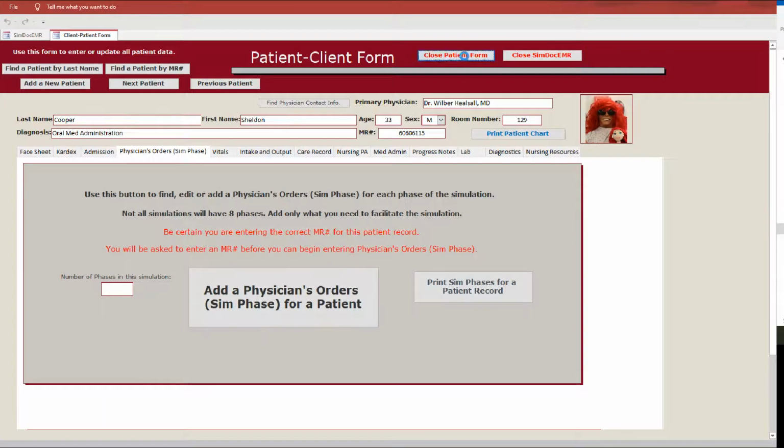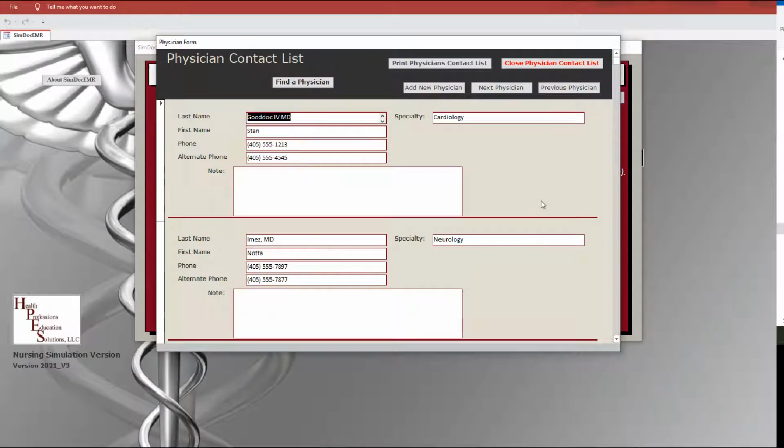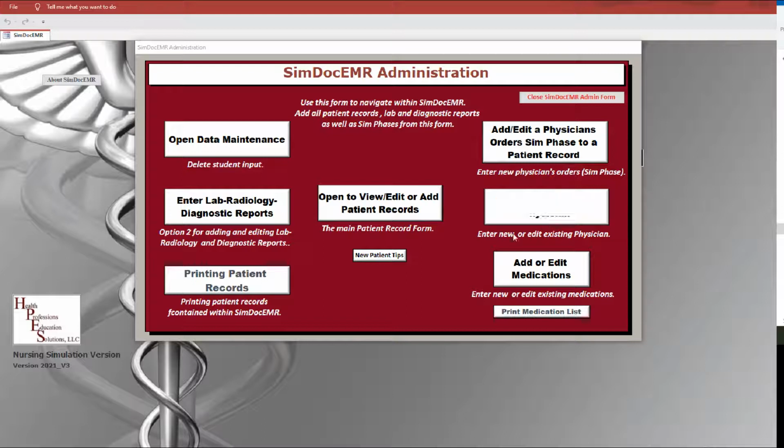Now I'm going to close the patient form and go back to the administrator form, and you can see we have a button here on the right. If you just want to go in and edit simulation phases, you can do that. We also have physician information in here. Say part of your simulation is for the student to create an S-bar and then contact a physician. We have a physician's list here that you can go in and edit and change and add to.